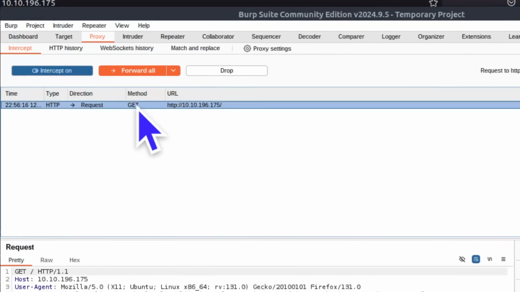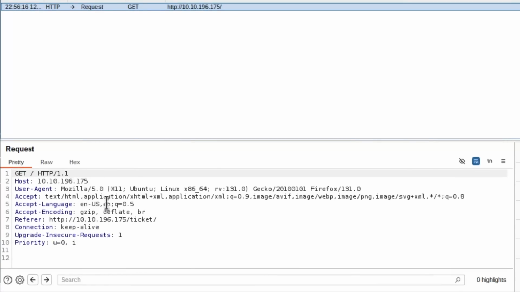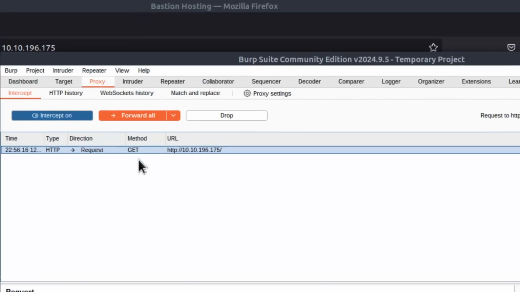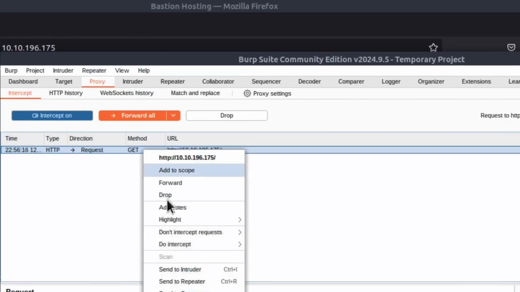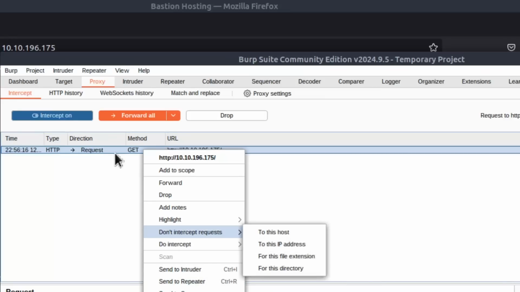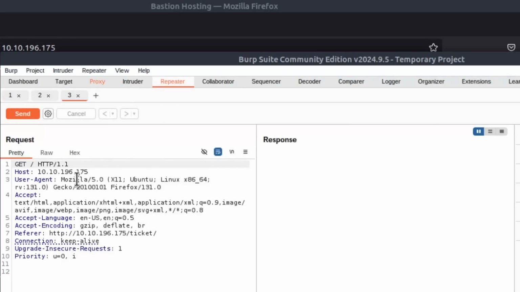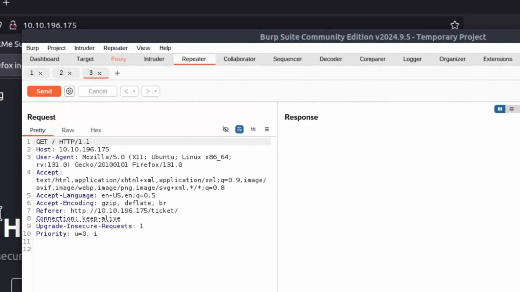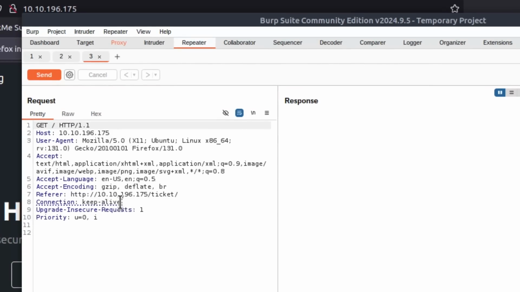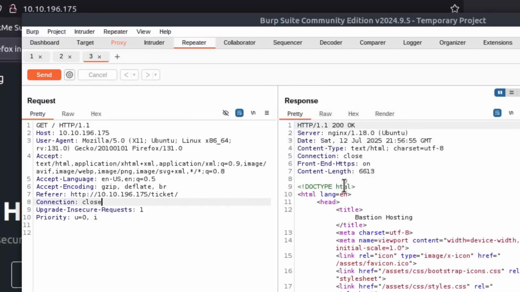Now we can see there was a GET request here. We can see the basic contents of it. What I can do now is either right-click and send it to repeater, or I could just click on it, press Control-R, and you see that repeater just lit up. So there we go. Now we can see the request, right? It says connection keep-alive, etc. Just to match the documentation, I'm going to change it to connection close here. And what we'll see is when we send it, we'll get a response from the web server.